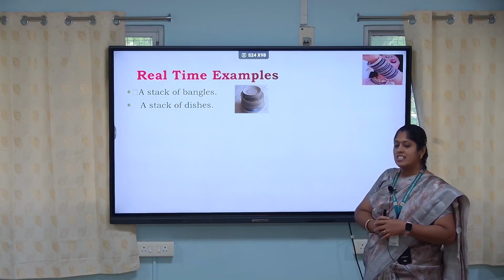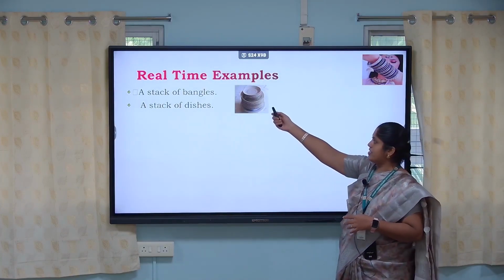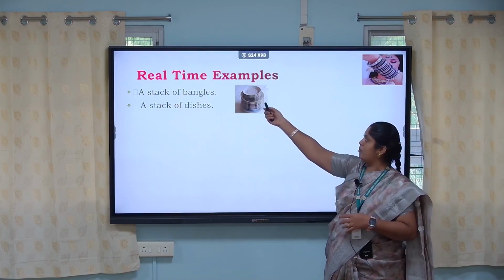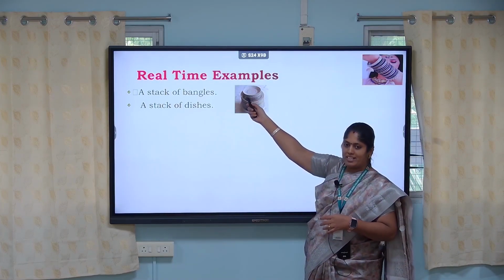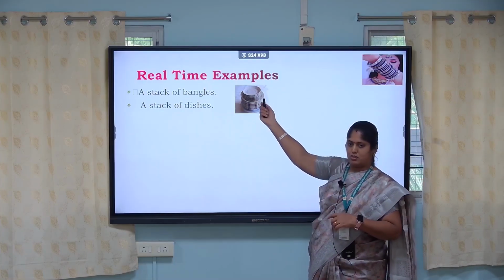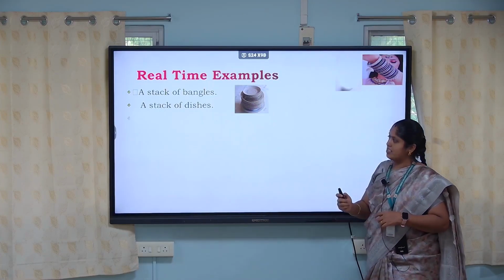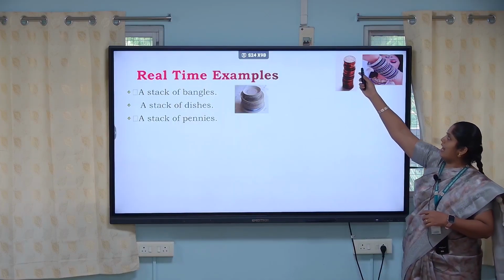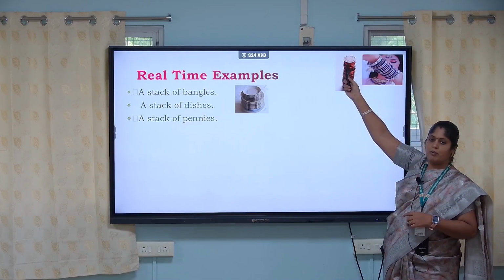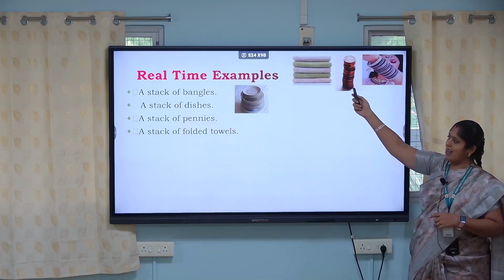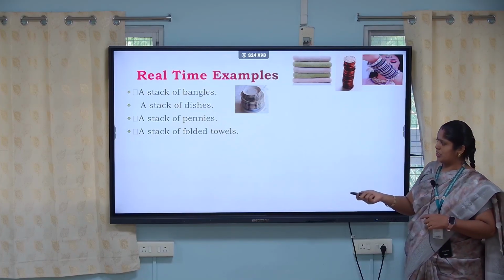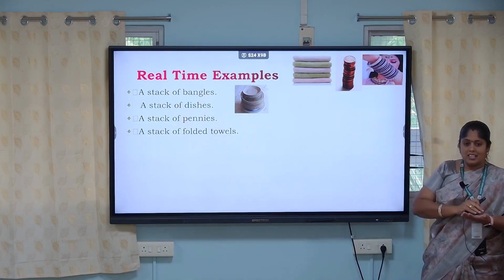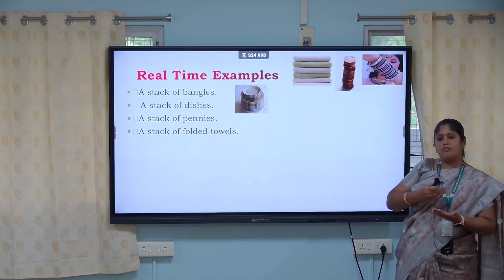Next comes the stack of dishes. Here we can see that the dishes are placed in a stack. The last dish that was placed will be removed first. So it is an example of the stack data structure. Next comes the stack of pennies. The last one that you placed will be removed first. This is also an example of the stack data structure. Next is the stack of folded towels. Here you can see that the last towel that is inserted will be the first one to be removed from the stack.